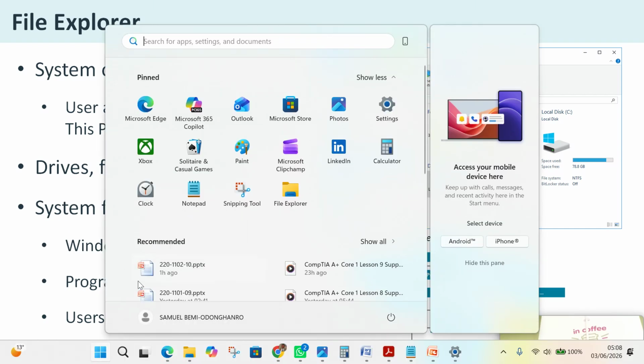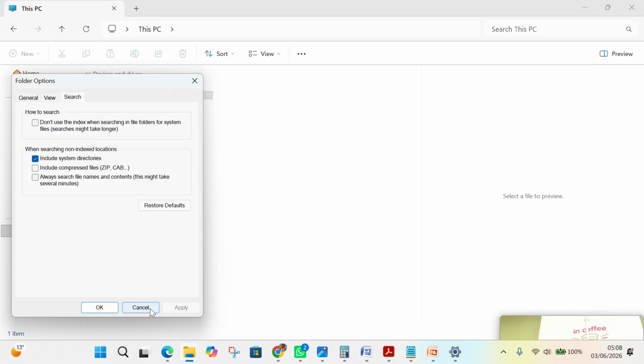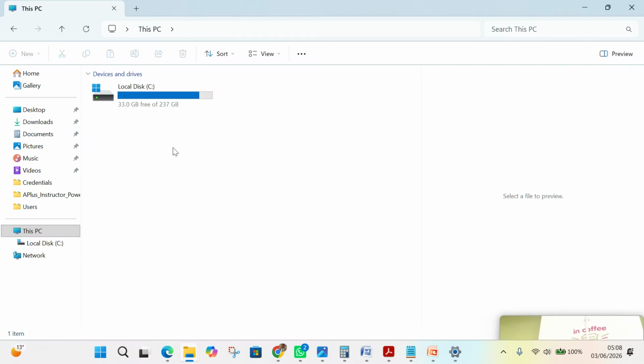So take a look now. This is File Explorer. This folder icon is File Explorer. Click on it once. So here we go. This is File Explorer, and what you see here is This PC. This PC shows you all the drives that are there. Right now I just have one drive.